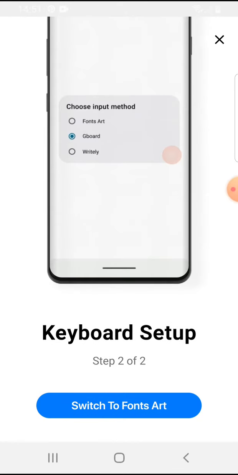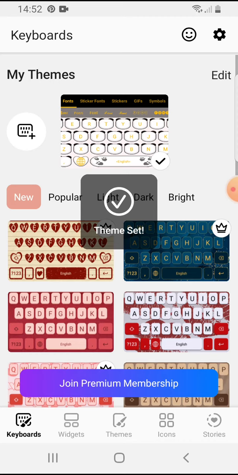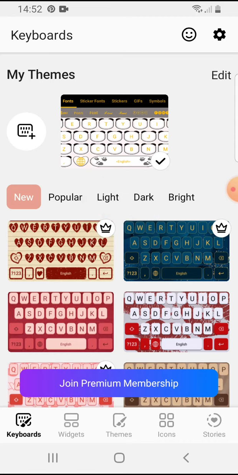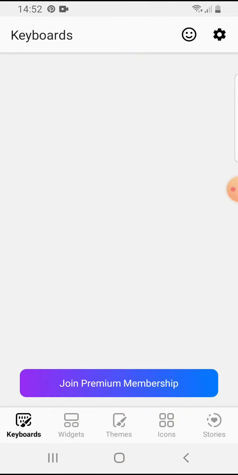And if you go back, then you can change your keyboard to this theme. That's pretty much for this video.